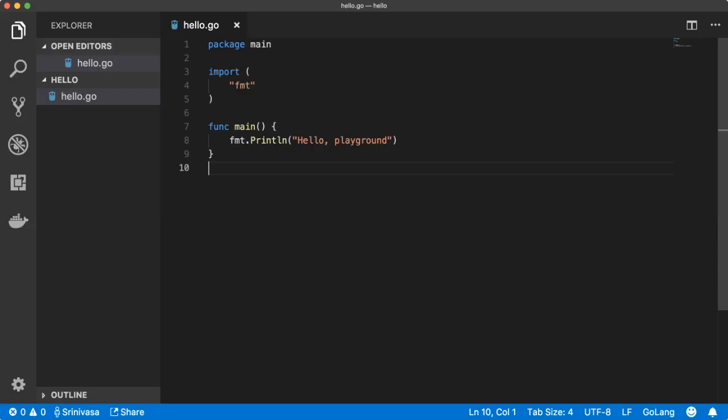Okay, so now this is a simple Hello World program. Any Go program will have the extension .go, and the Go file itself starts with the package label. In this case, this is the main executable package, and that is why I have written the name of the package as main.